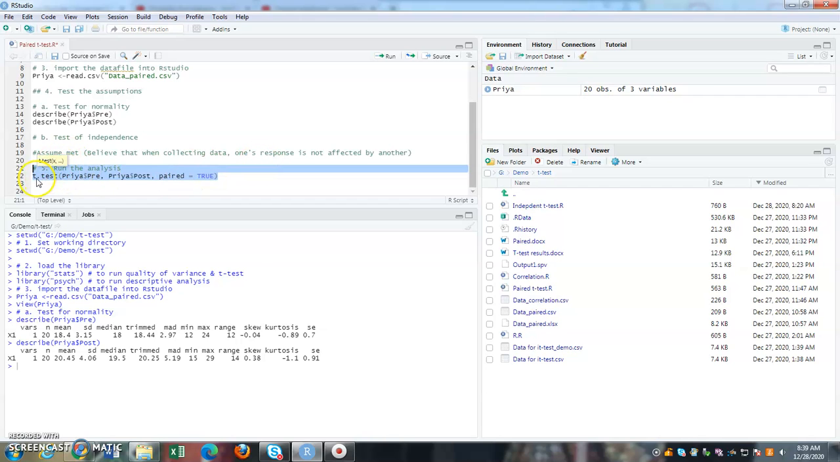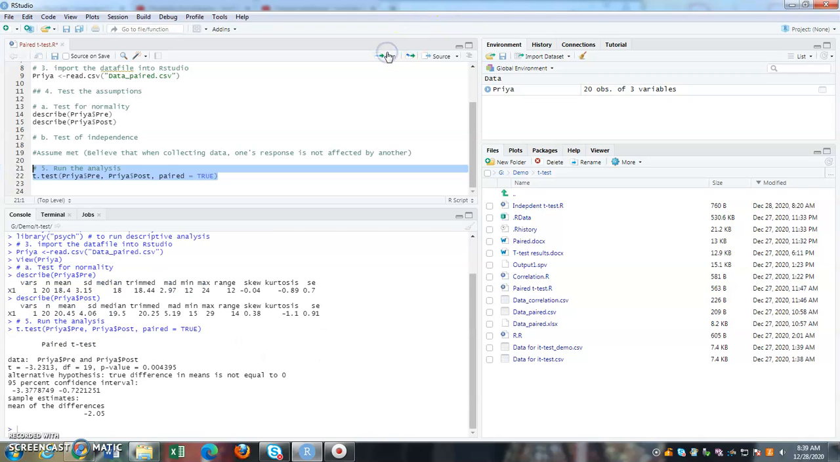So what I'm running here is a t-test, okay, pre and post. So we are taking the variables pre and post from data Priya, and then I'm using another comma saying that it is paired. Initially, in the independent t-test we also used t.test, but we did not include this paired function. So now we are saying that both of them are actually paired data, because they are coming from the same person on two different occasions. So once we have this clearly written, we can run the analysis.